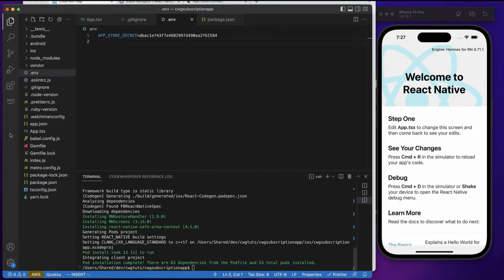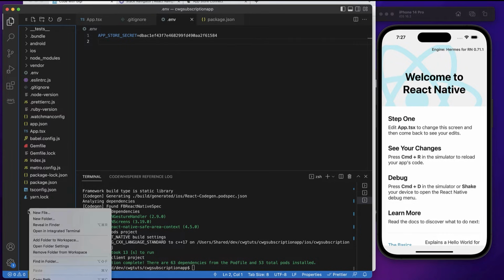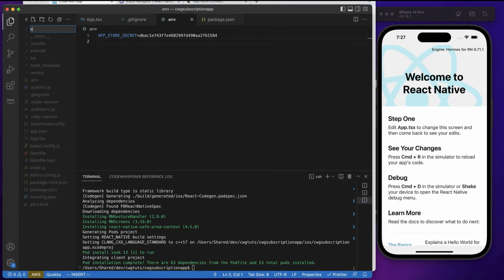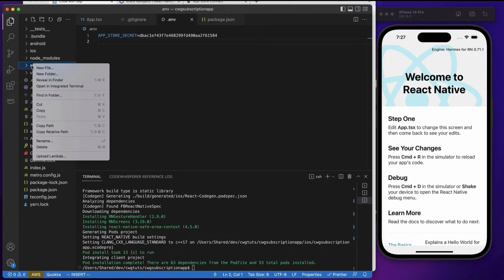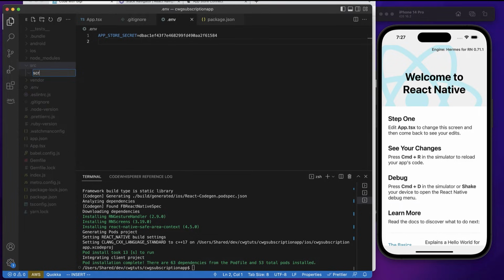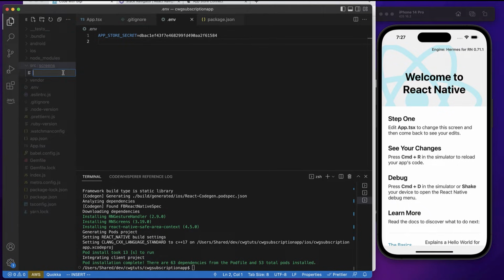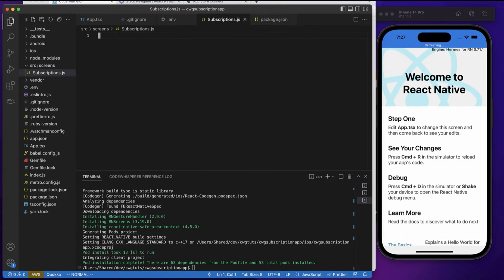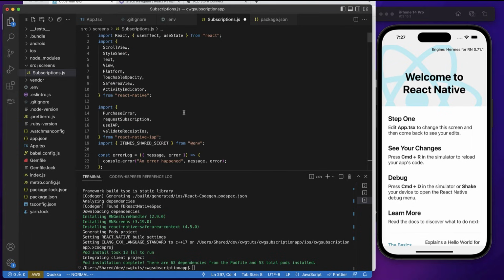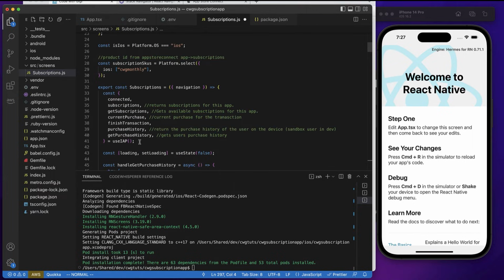So let's grab the subscriptions.js code, go back to your VS Code, create a new file, and this is going to be, actually I'm going to create a directory called source. Inside source, I'm going to create another directory called screens, and then inside the screens directory I'm going to create a new file called subscriptions.js, and I'm just going to go ahead and paste that code into this.